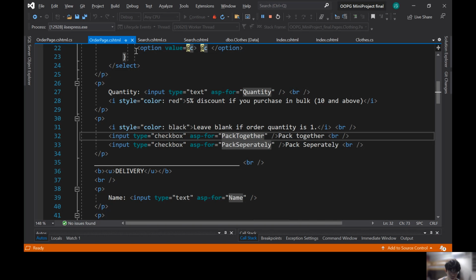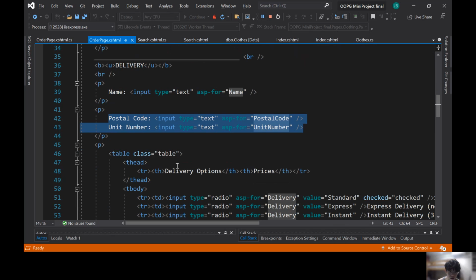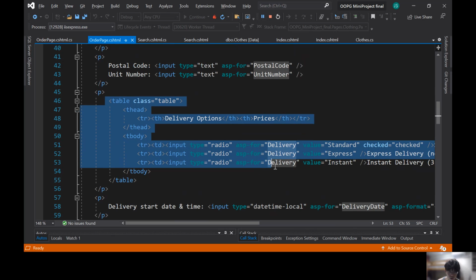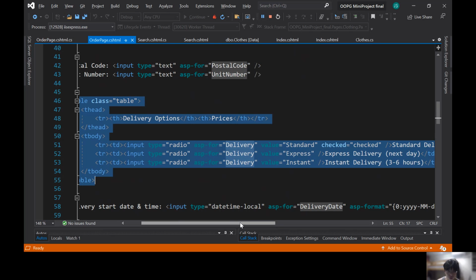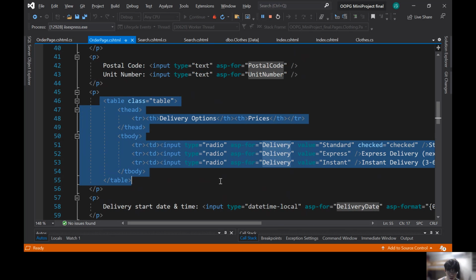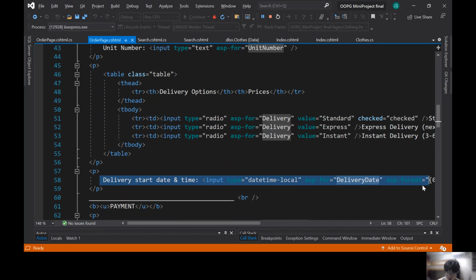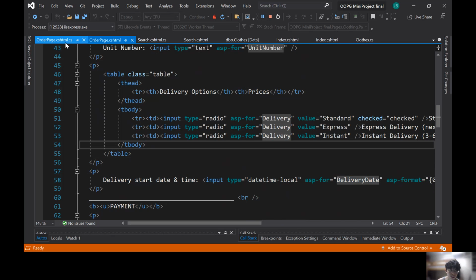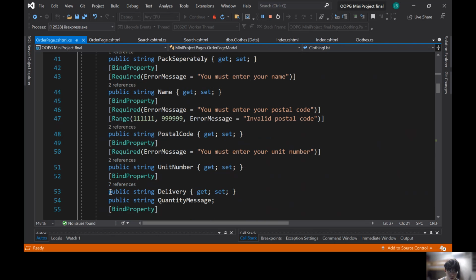And for the delivery also, delivery is over here. The name, postal code and unit number, and the table where I have all the options for different kinds of delivery. And this is the delivery start date and time code right here. So likewise, I declare everything in my C# code over here: the unit number, delivery, and all.